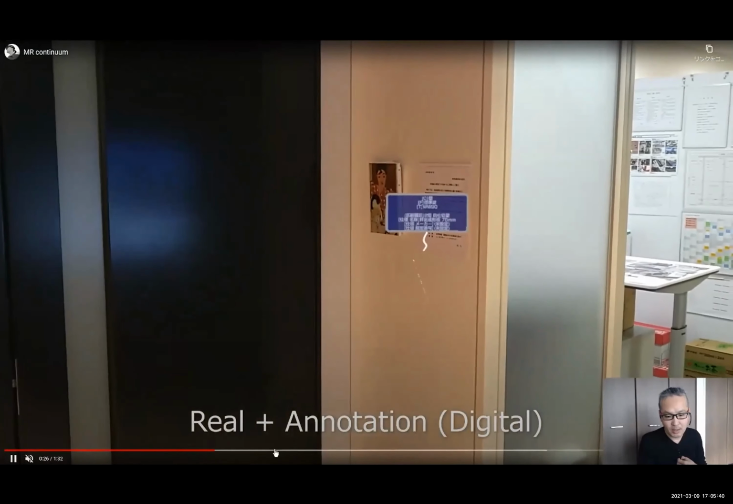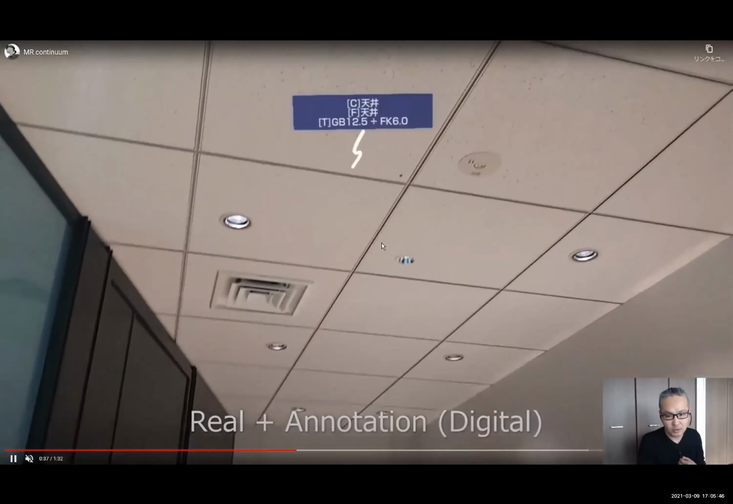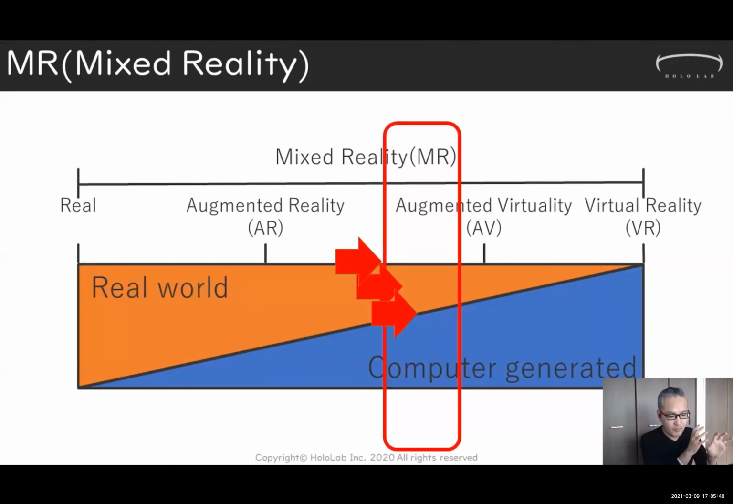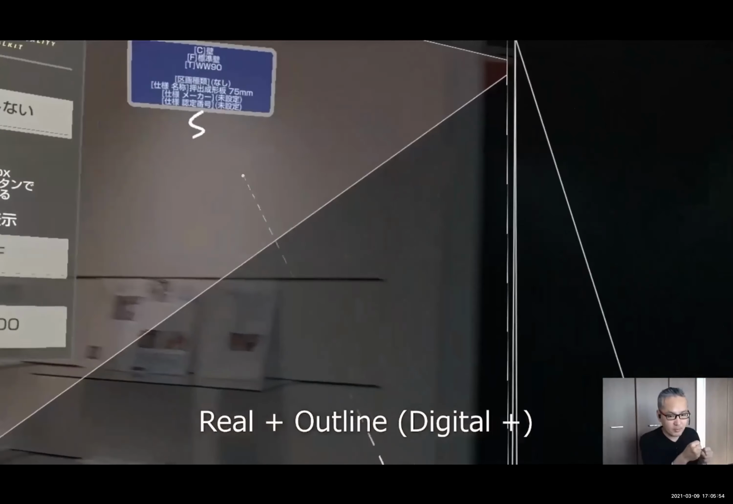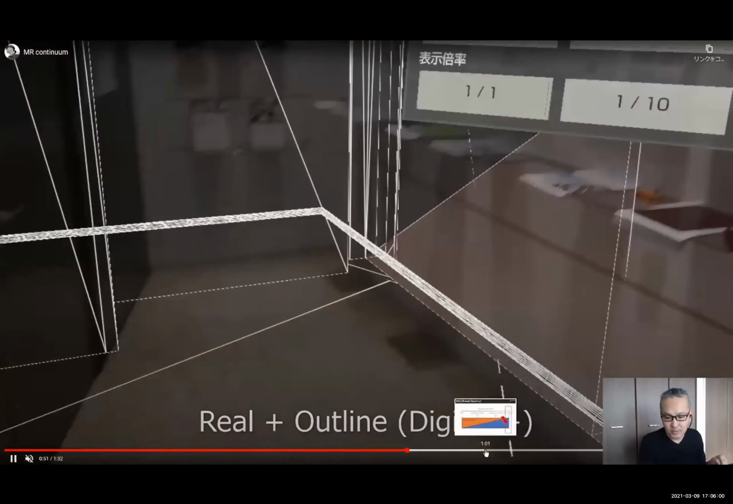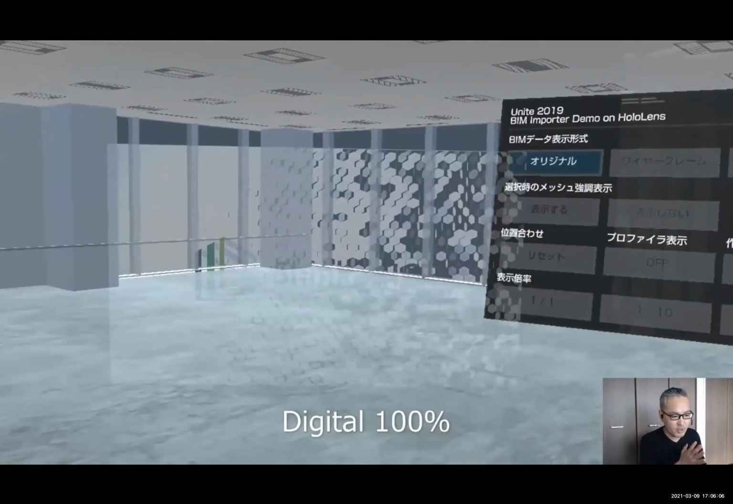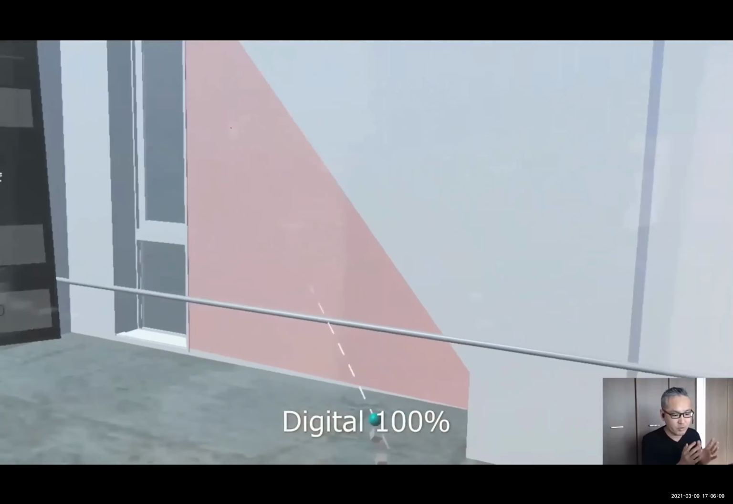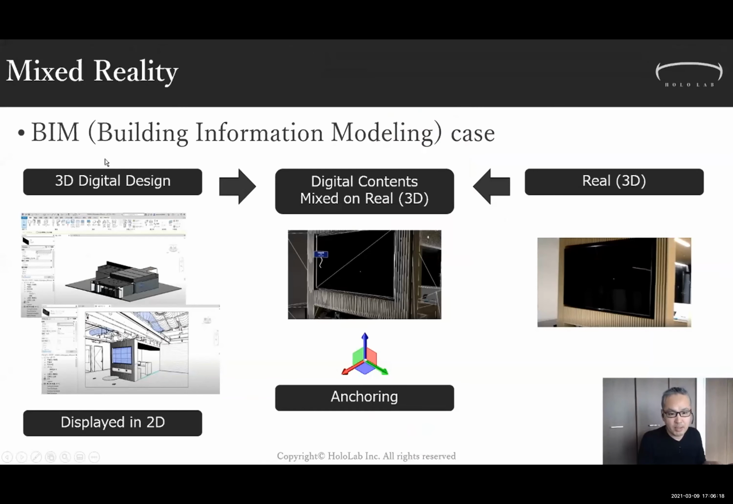We can also add a little bit more digital content on it. So we can visualize the outline of the physical environment. And even more, we can add outline and texture. We call this virtual reality, 100% digital in visual. It is anchored to the real physical environment.